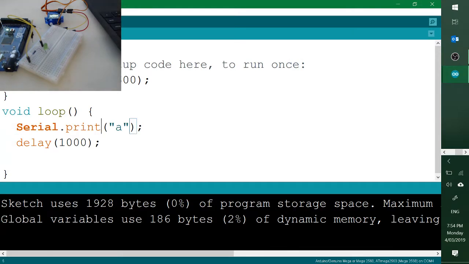The way we're going to modify that is very simple. All we need to do is add ln to our code.